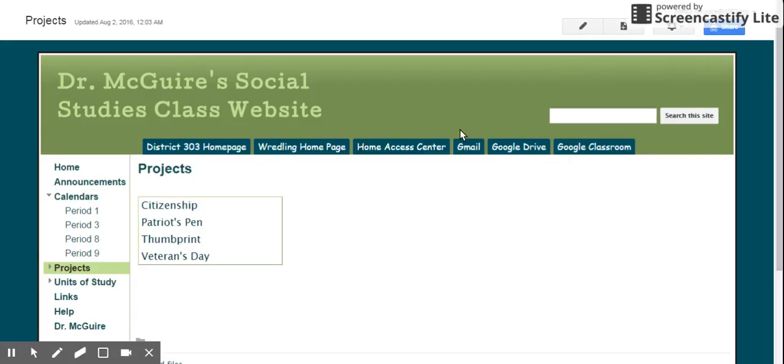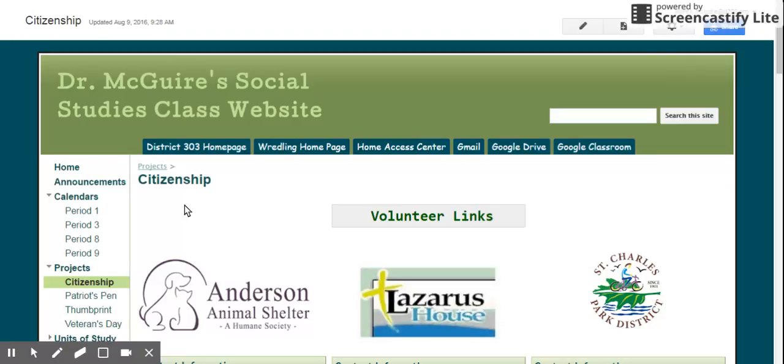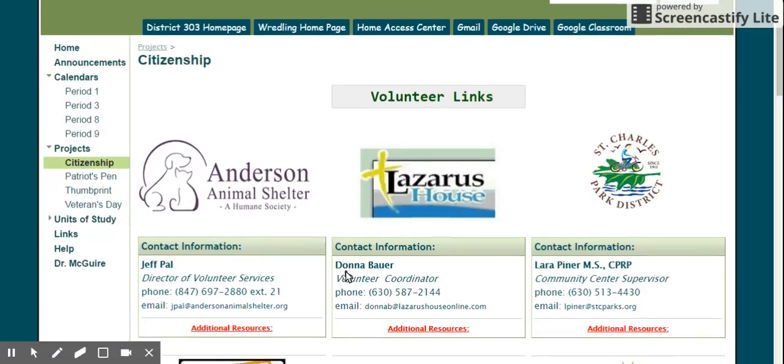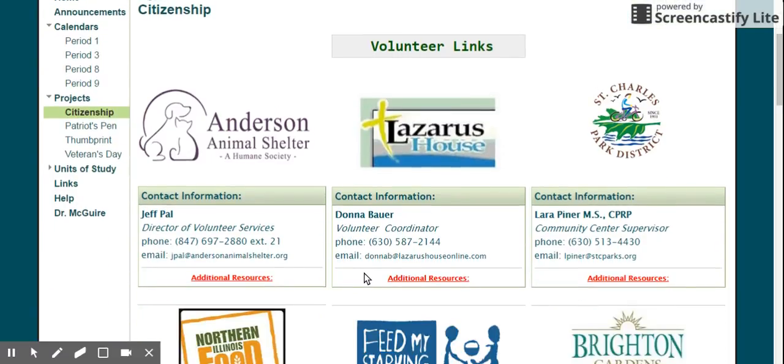For example, if I click on the Citizenship Project, you'll notice that several external links to possible volunteer sites appear on the screen. You can also find additional resources for each external link by clicking on the red hyperlink, Additional Resources. Please check back periodically because more projects will be added throughout the school year.